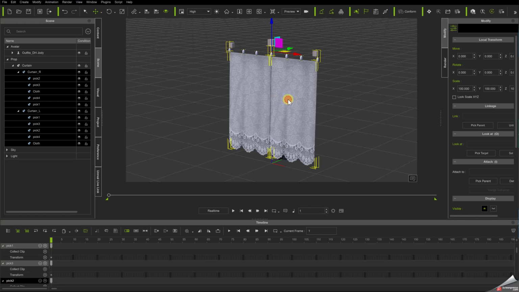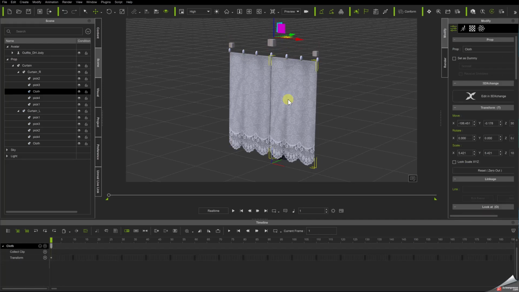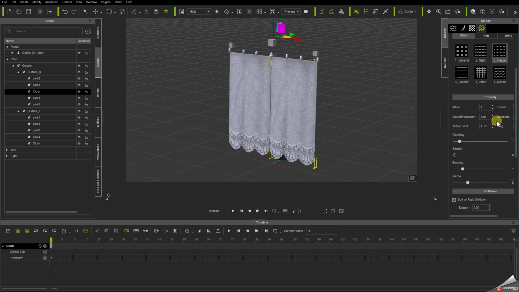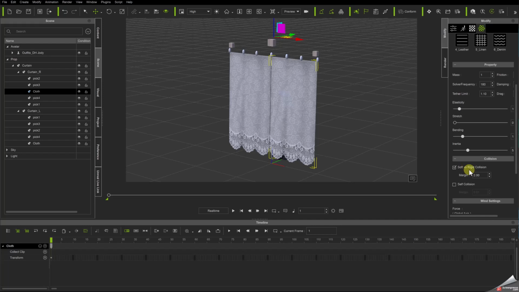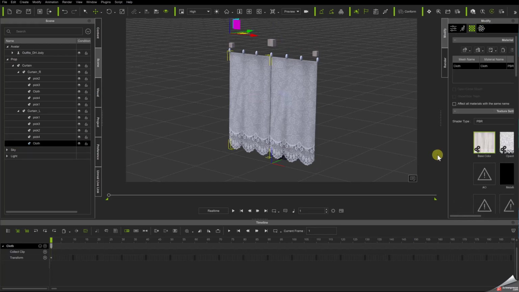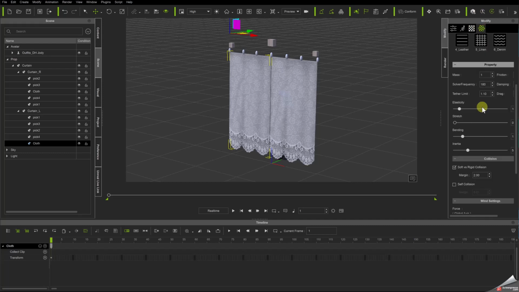So what I will do now is double click on each curtain itself. So it selects just the cloth part there. And then I will go into the physics settings and go down to the amount that it's being offset. Down here where it says soft versus rigid collision, I'm going to set that up to a bit higher. Actually quite a bit higher, like 6 or 7. And then I'll do the same thing on the other one. So I've got the other cloth, and I'm going to do the same thing.